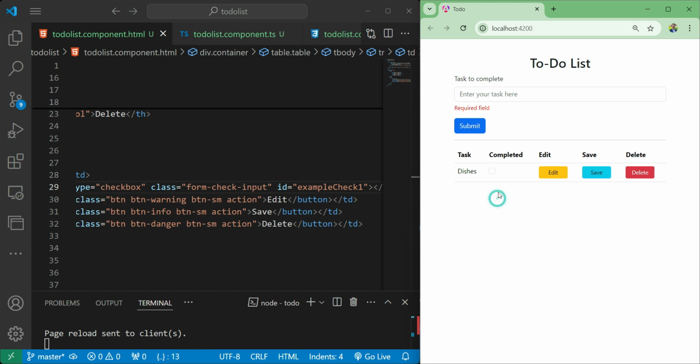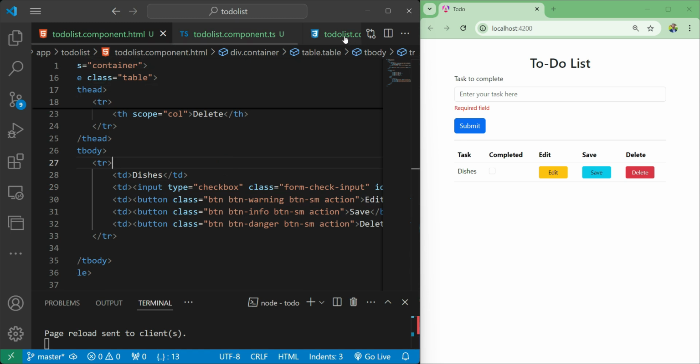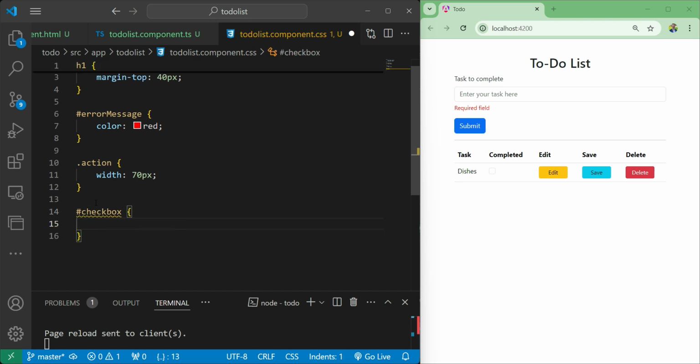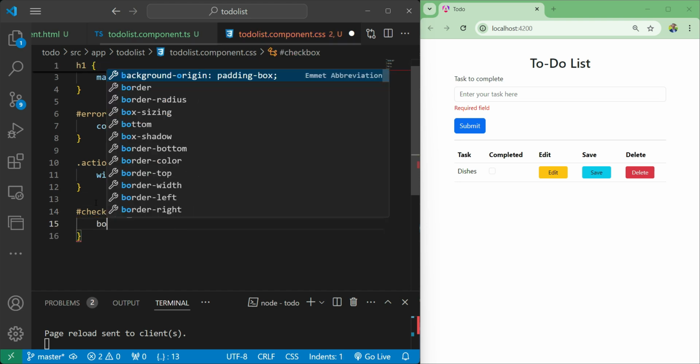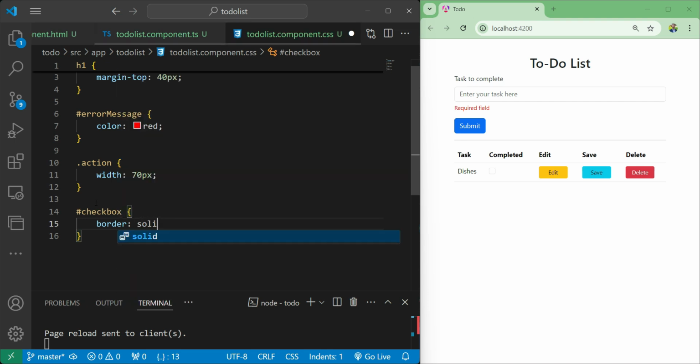It looks better, but I don't like that you can hardly see it, so we're gonna adjust it a little bit. So let's give it an ID of checkbox. And let's go to our CSS file. So it's gonna be hash checkbox, curly braces, and let's give it a border so we can see it better. Let's make it a solid line, 1 pixel, and the border color will be blue. Let me save it. I think it's a little better.